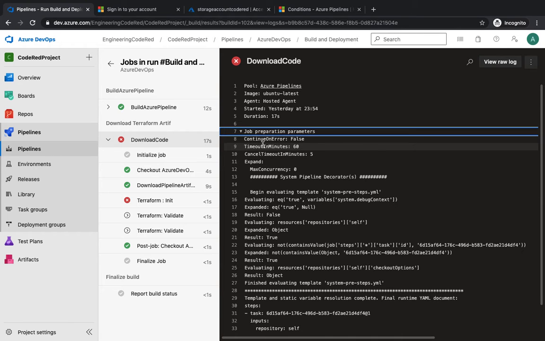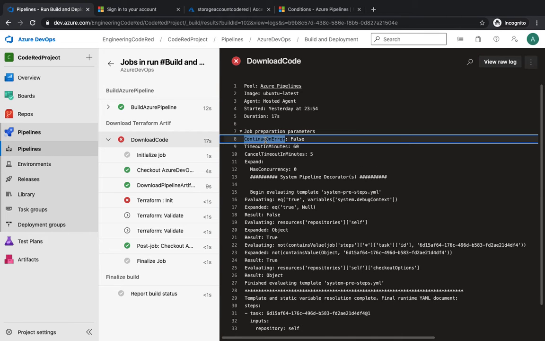or plan, because if you notice, continue on error is false, which means it won't continue if one of the tasks has an error. This is the default condition Azure pipeline has. However, if you think that init is not dependent on validate or plan, or in your case it could be different, all of the tasks are not dependent on each other, what you want is even if it fails or cancels, you want the next step to run.